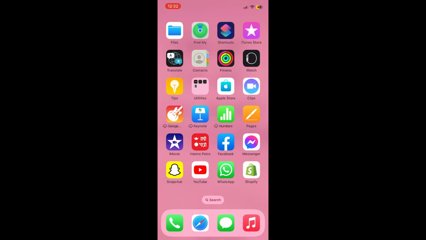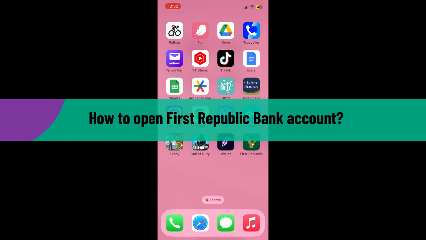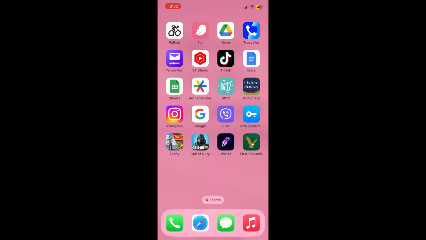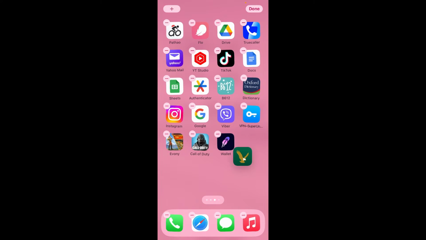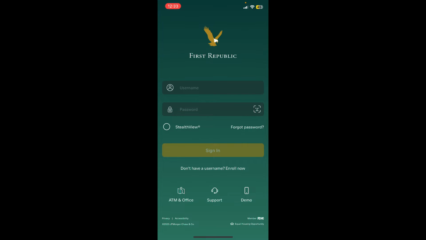In today's video, I'm going to show you how to open a First Republic bank account. So in order to get started, first make sure that you've downloaded the First Republic application on your device, and once you have it, launch it open. This is how the first interface will look like.